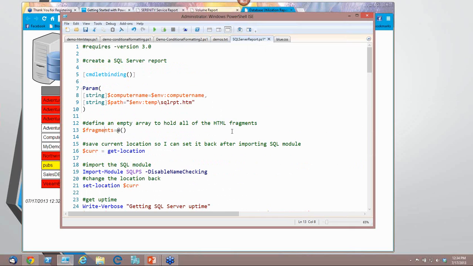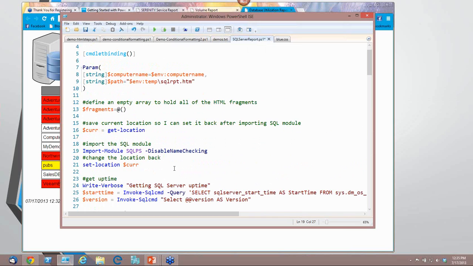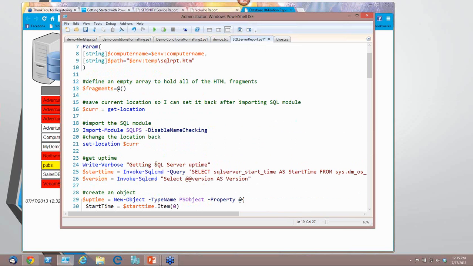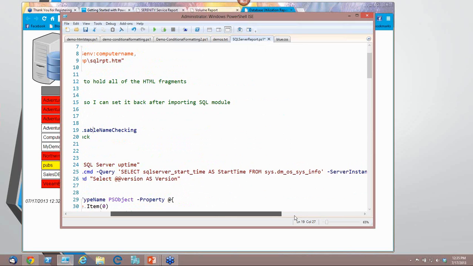I'm going to define an empty array to hold all the fragments. I'm going to go through and grab a bunch of different pieces and then add them to the fragments. This script assumes that I may not have imported the SQL PS module. If you want to get rid of that warning, you can use the -DisableNameChecking. That will suppress that warning. I'm going to get the server uptime. So I'm just using Invoke-Sqlcmd from the PowerShell SQL module to return how long the SQL Server has been up and running.